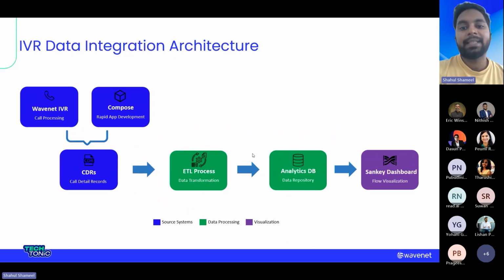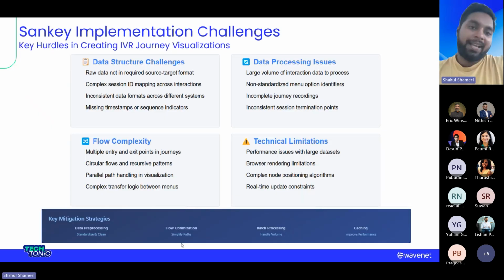And we are using a Sankey dashboard to present the customer user journey. So this is the overall end-to-end architecture when it comes to our Sankey data representation. As with most tools, even Sankey tools have some challenges when it comes to implementation.